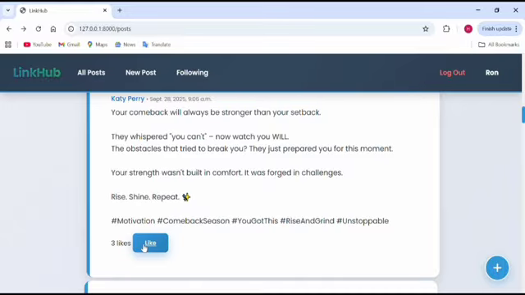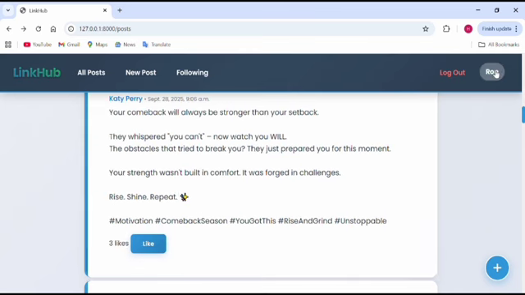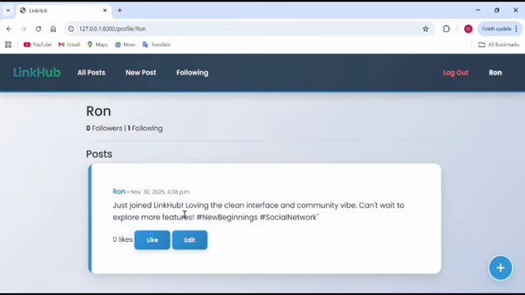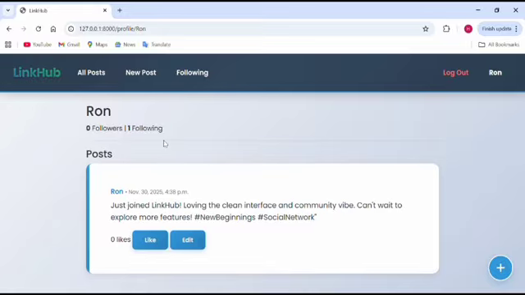Beyond post interactions, I can also navigate to my own profile by clicking on my username in the top right corner. Here we see my personal profile page showing 0 followers and 1 following along with all my posts. Notice that on my own profile, I don't see a follow button since users can't follow themselves. This completes the full user profile functionality where users can track their social metrics and manage their content.